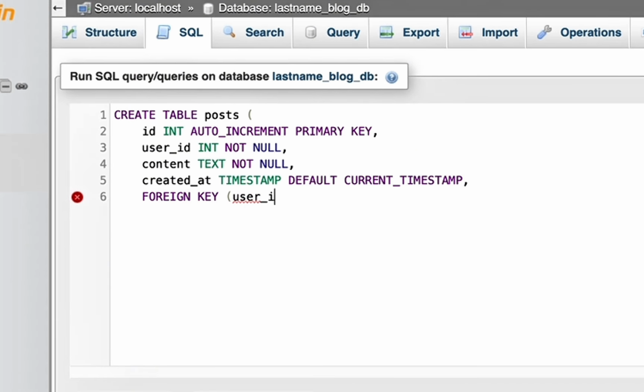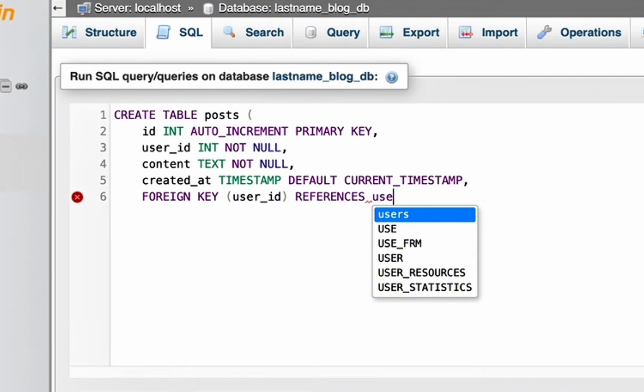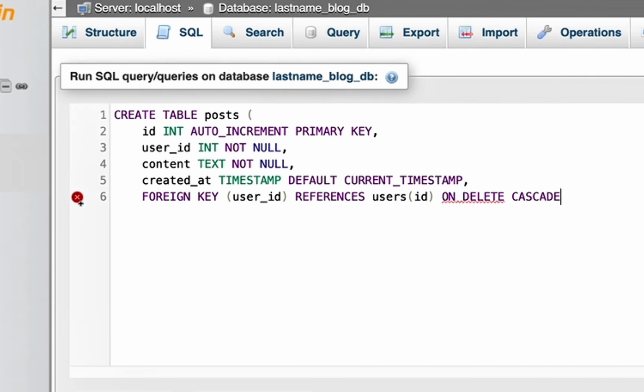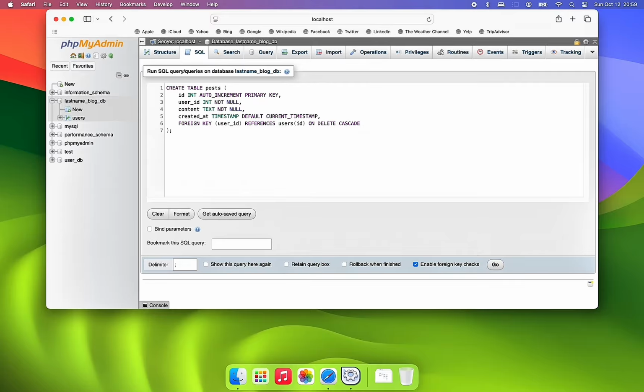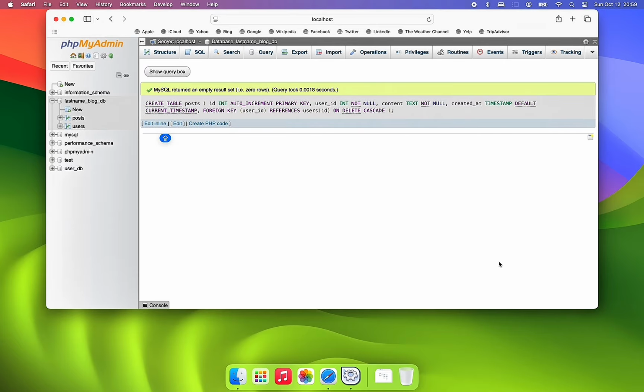Foreign key user_id links each post to a specific user. ON DELETE CASCADE means if the user is deleted, all their posts are also deleted. Click Go, and now our database is ready.